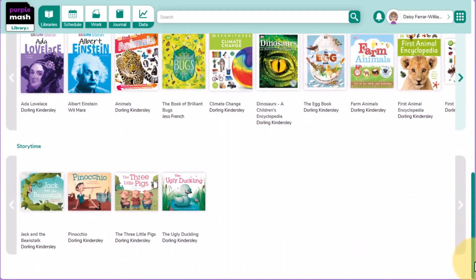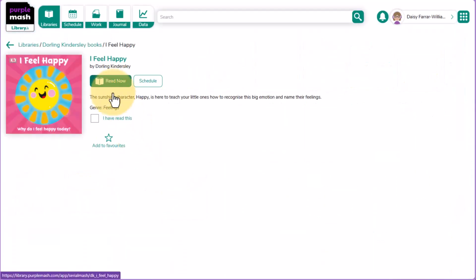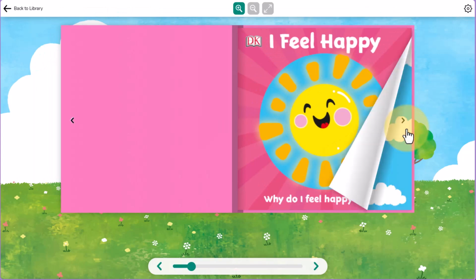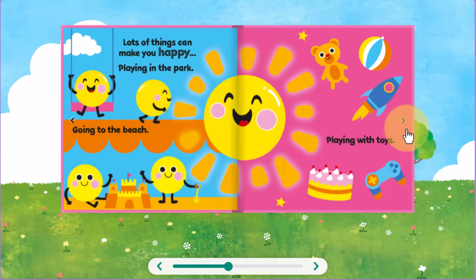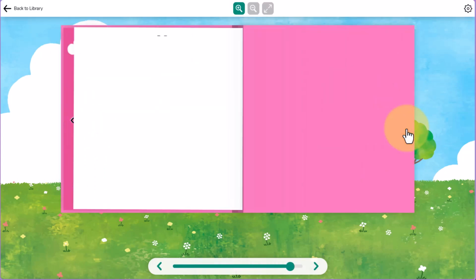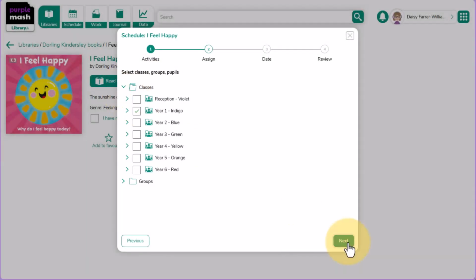We have books around feelings, geography, history, science, and story time. You can click on any of these books and click on Read Now, and it will open up as an interactive version for you to read with your class. You can also schedule the books for your children to read at a later date.